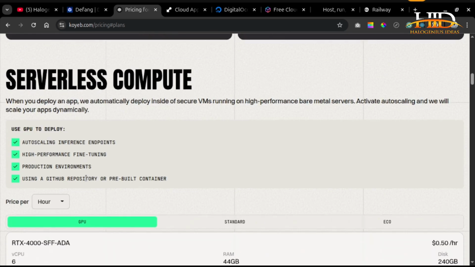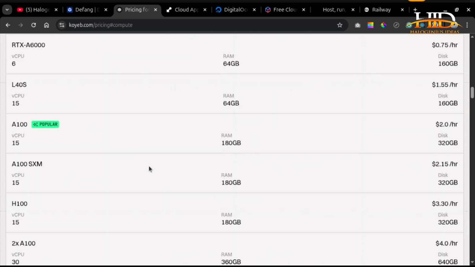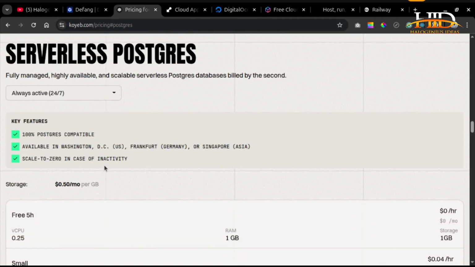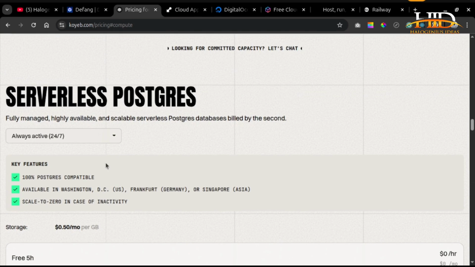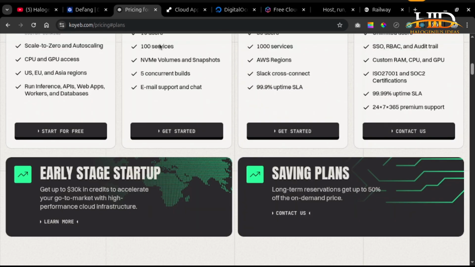I think it is a pretty good platform, at least where you can get started together with Defang, since it has a package where you don't have to pay anything to start, so you can just check it out.